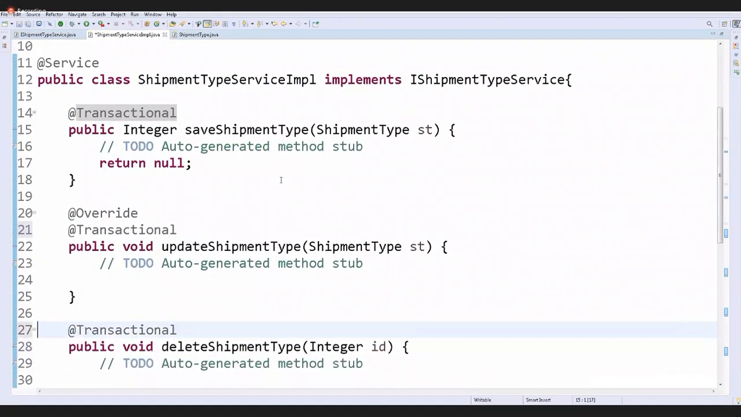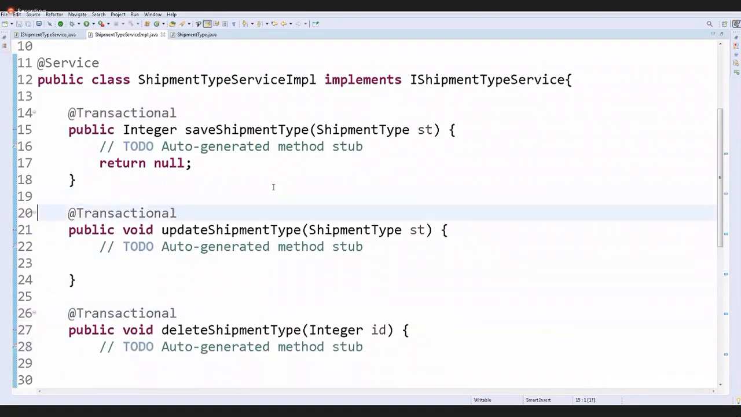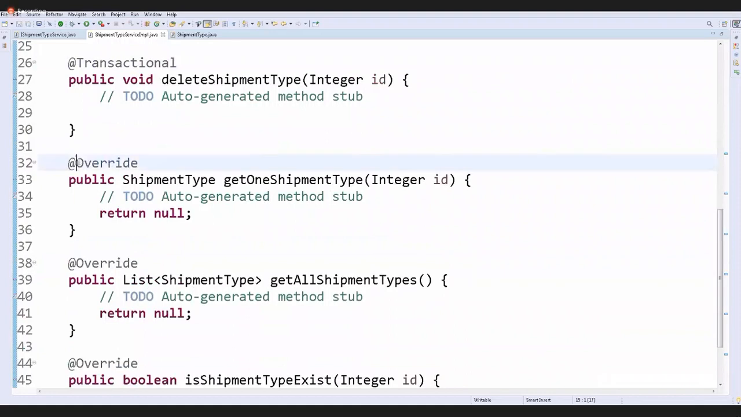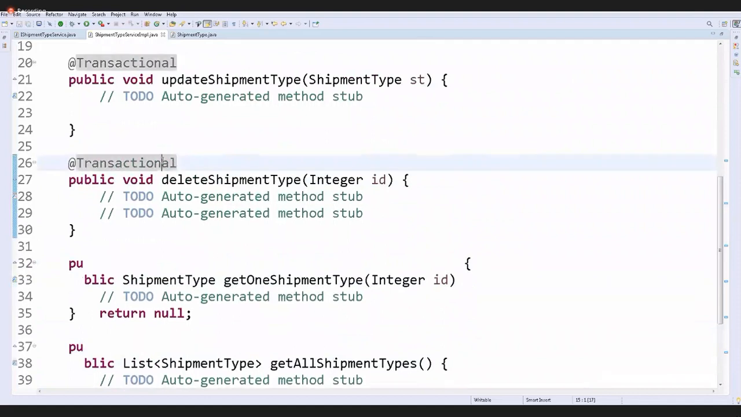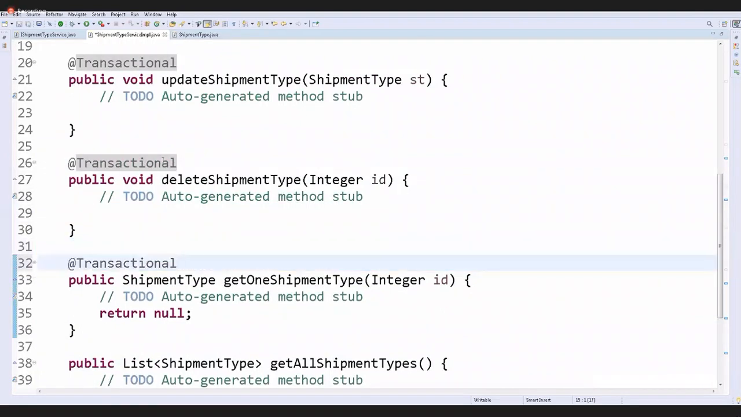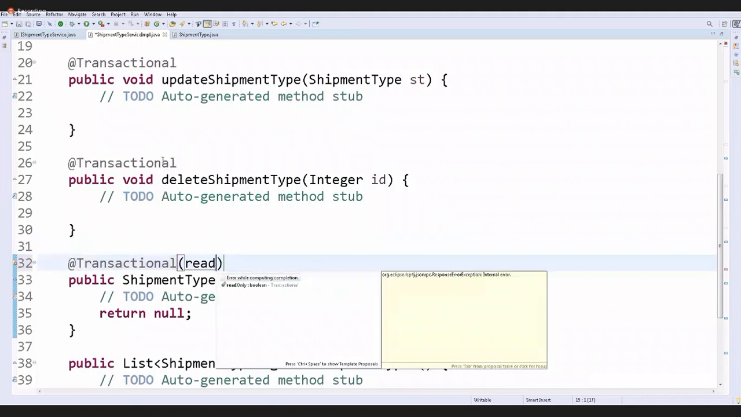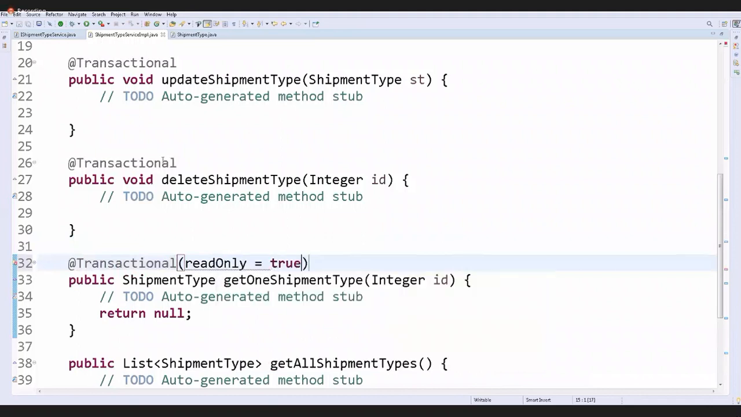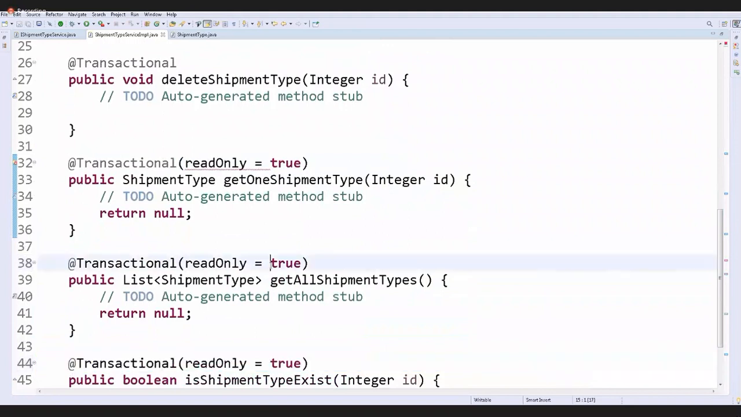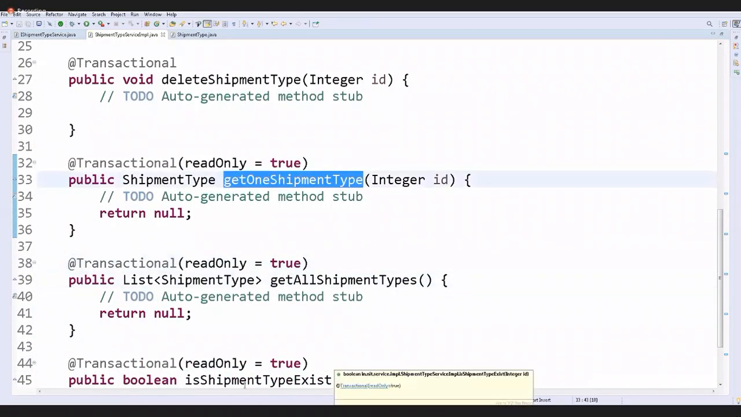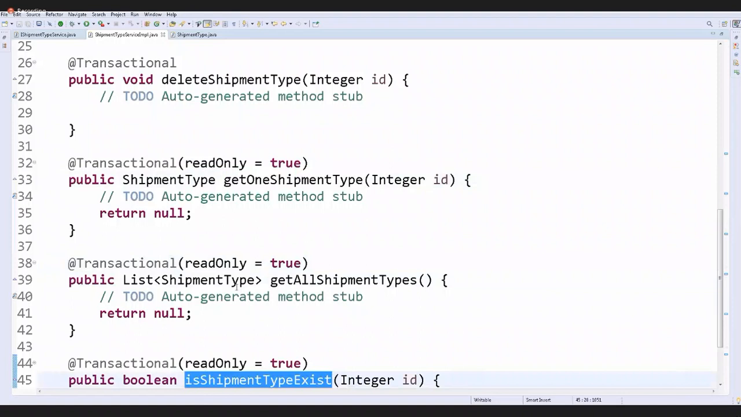@Transactional you need to apply on top of the update operation like this. And here you have to tell that these are select operations, so don't apply the transaction management. For that also you have to write @Transactional, and here we have to mention readOnly equals true. The remaining is all taken care of by Spring Boot only. It's a select operation, right? Fetching the data. Even isExist is a kind of select operation only.